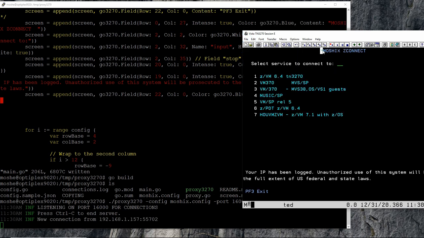Yeah, as you can see now, we have this in white. We have the disclaimer. It looks a little bit better, right? And there's no limits to what you can do. You could even probably put in some fancy ASCII graphics in there, or EBCDIC graphics.